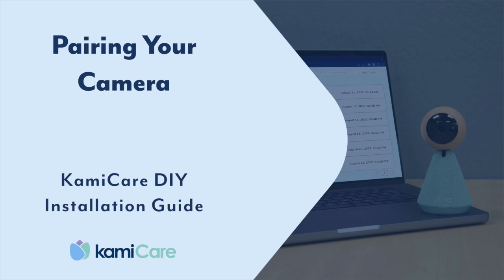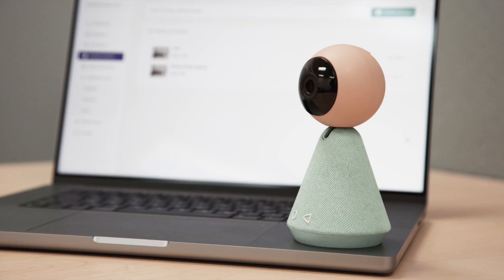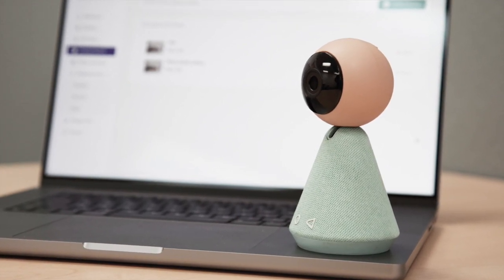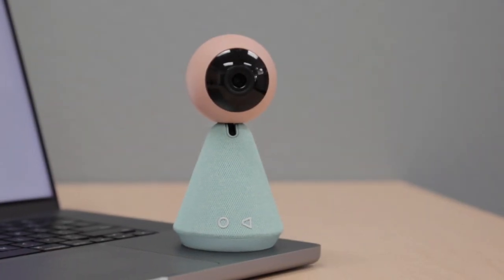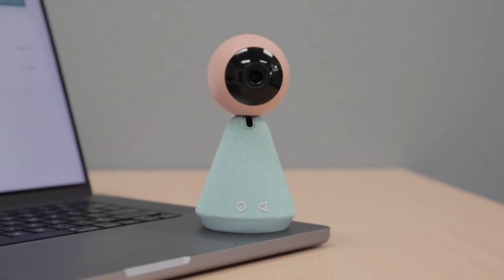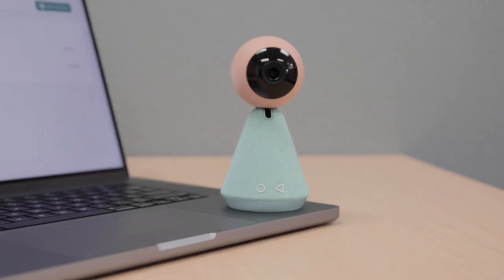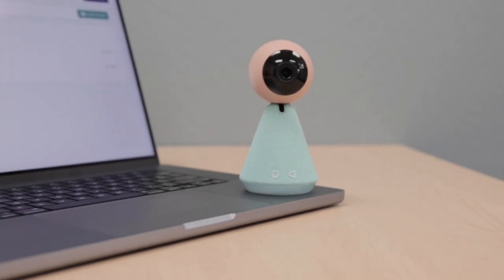In order to add a Chemicare camera to one of your rooms, we first need to connect it to your Wi-Fi network and then register it with the Chemicare application. We call this process pairing, and it's actually a lot easier than it sounds. Let's look at how it's done.